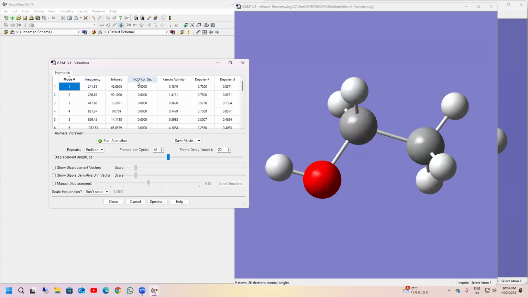Next one is the VCD, where Rot STR is there. It indicates vibrational circular dichroism. That is the VCD full form, right? Here Rot means rotational, STR means strength. So this is the VCD rotational strength, and here the value is equal to 0. Later I will explain what exactly this value indicates; for now just understand these columns. And the next column is your Raman activity. These are the Raman scattering activities of all the modes which are present in your material.